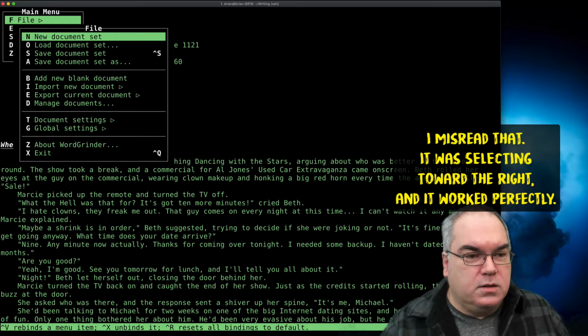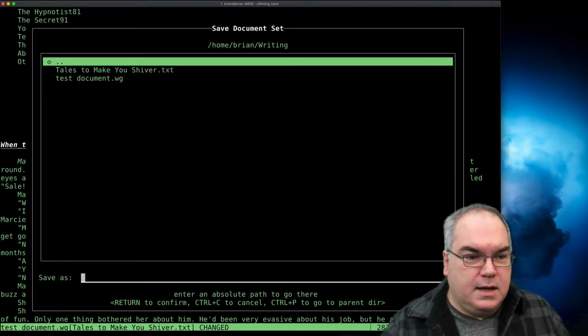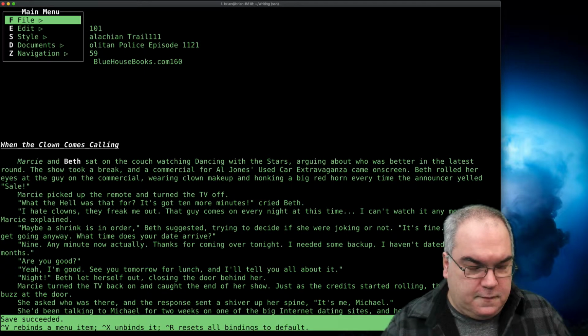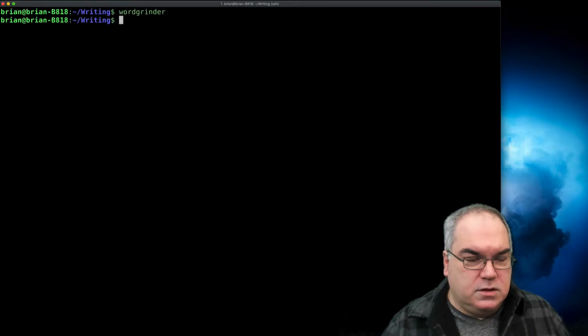So if you want to get out, you can save a document. Save document as, well, whatever. You change the words there. File and exit. It'll probably tell me I have unsaved. No, it didn't. Okay.